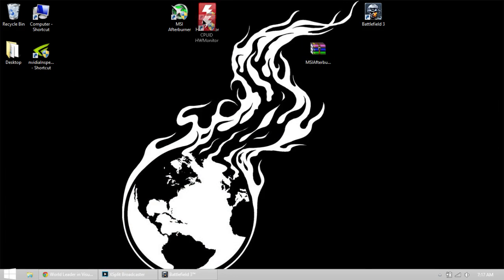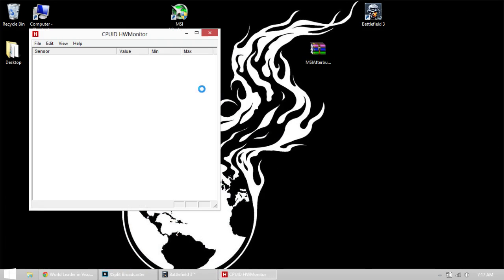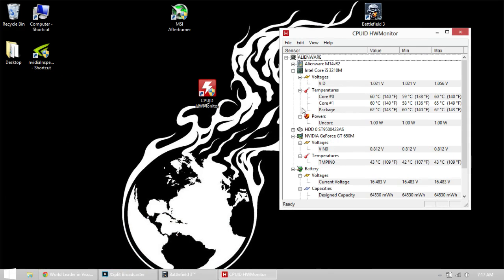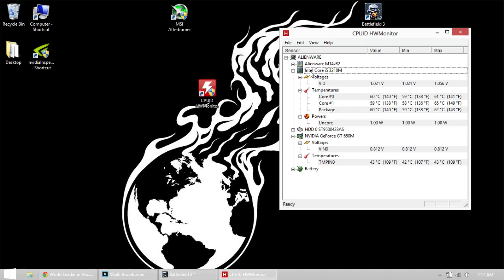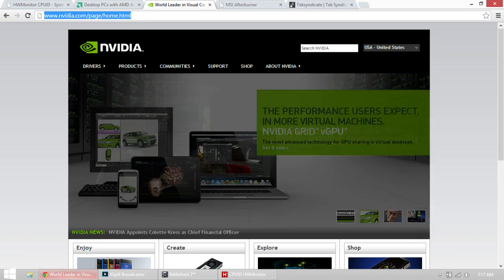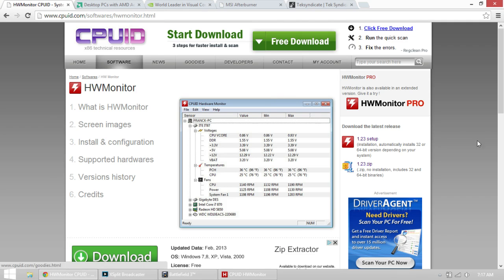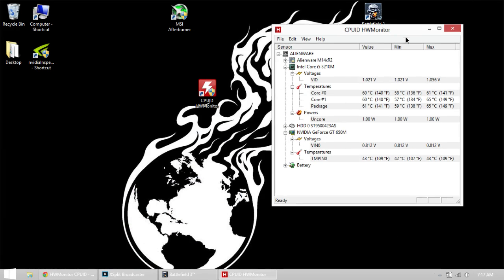The program I want to talk to you first about is CPUID. There are really only two components you need to keep your eye on. That is the processor and the graphics card. I'll have a link in the description below for all of these. Right here, you can get either the executable or the zip file. If you don't know what a zip file is, don't worry about it. Get the executable. You'll be good to go.